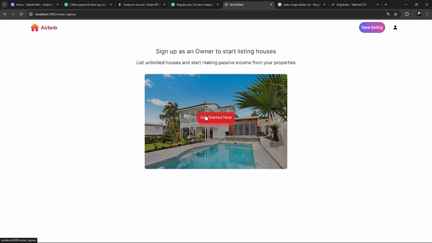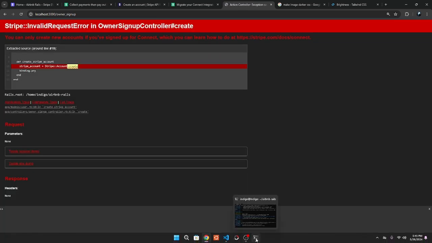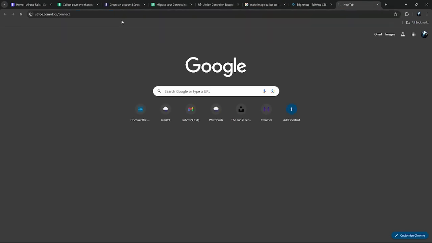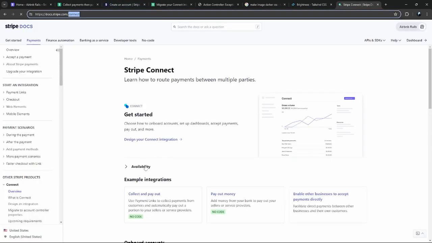Alright, now let's reload. Get started now. It says you can only create new accounts if you signed up for Connect. Oh, so we haven't signed up for Connect yet. So at least this message is pretty helpful, and it just tells us to go to this URL to sign up for Connect.